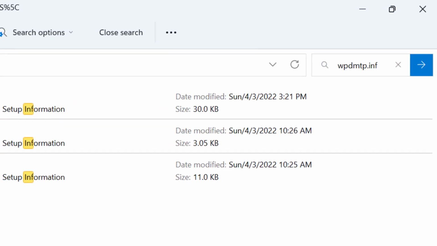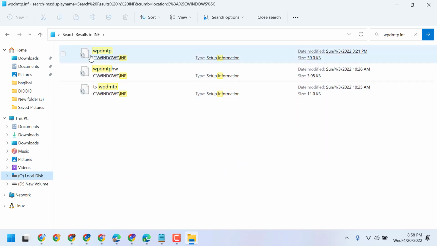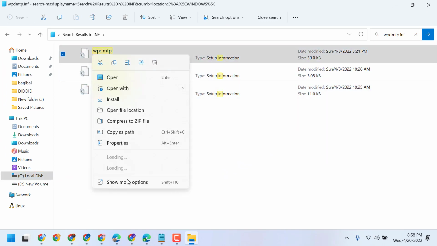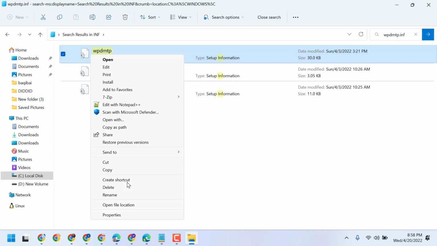Now here search wp-dmtp.inf, then press enter. Now here right click on this file, then click on show more options. Then here click on install.